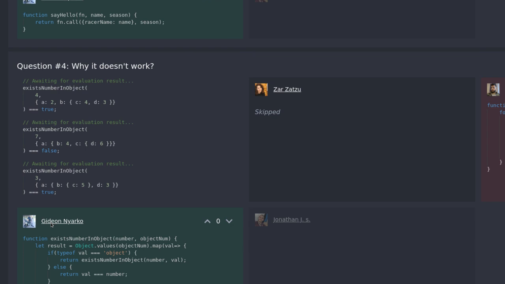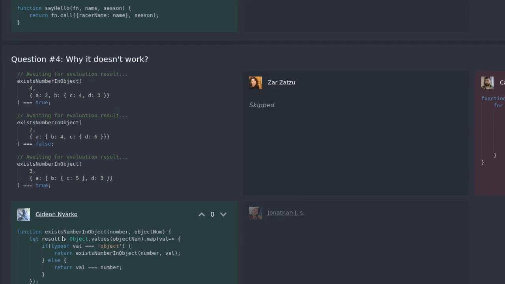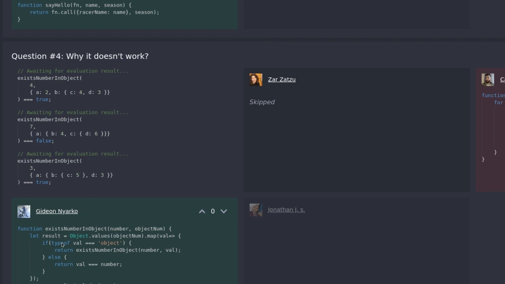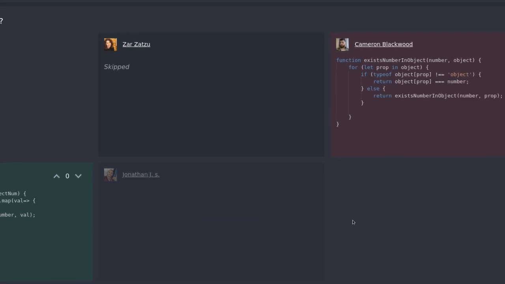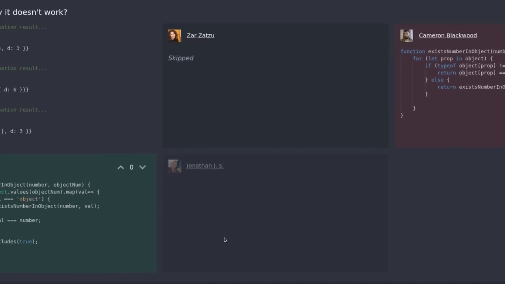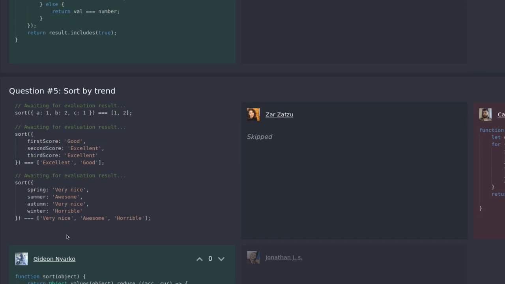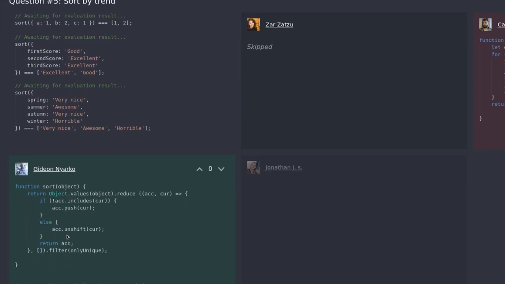Wasn't that one, no, Cameron? The why it doesn't work one. Yeah, it was that one, not question 2. Okay, so we'll take that as your starting code, or we can do question 2 or both. I don't mind. Sort by trend.